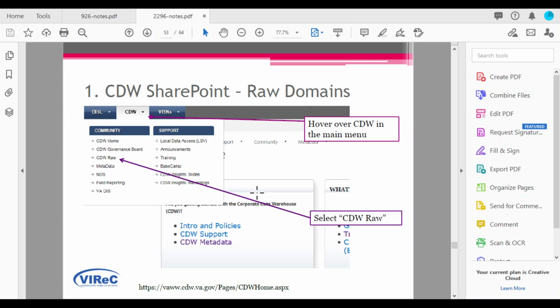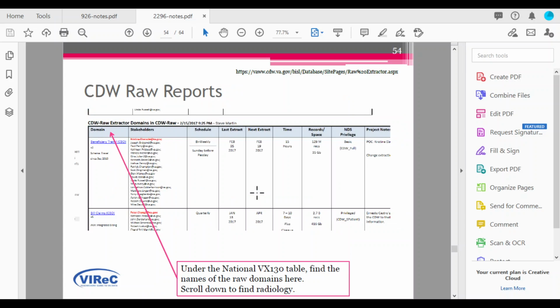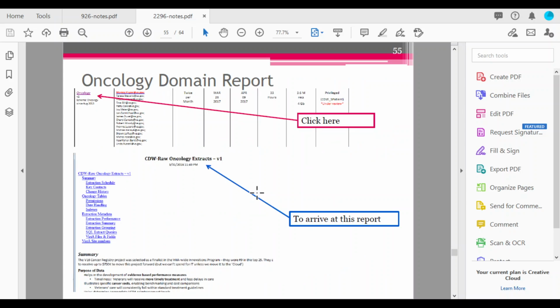You could scroll for any topic that you're interested in among the list. In this case, I'm choosing to look at a domain that contains oncology data. By clicking on the name of the domain itself, I'll open up a report. At the top, you can see that it's called CDW Raw Oncology Extract, V1, and has a date. Then you can find a variety of information about this raw domain inside this report. What I tend to look for first is information about which tables are included in that domain. I scrolled down until I found oncology tables, and I see there are two of them: oncology patient 160 and oncology primary 155.5.